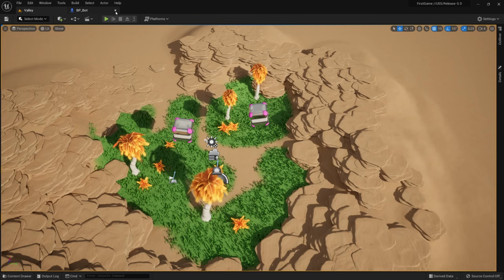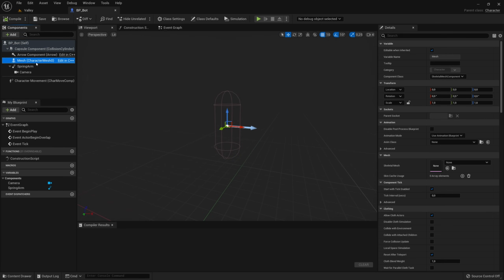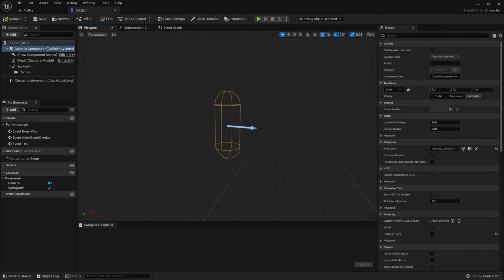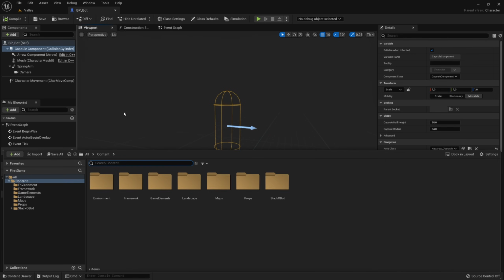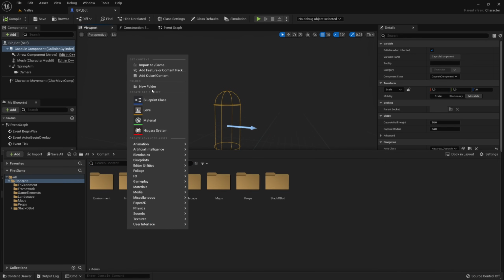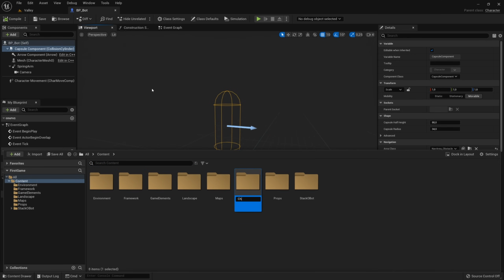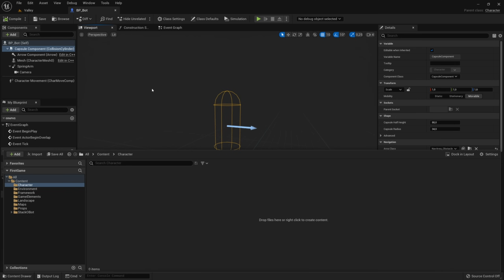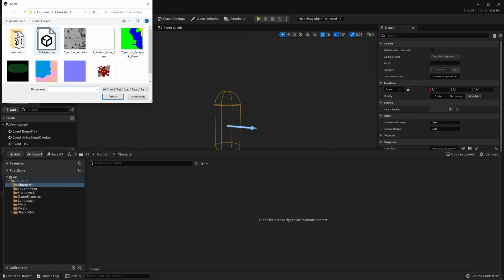But just moving a capsule around is kind of boring, so let's get an animated character in. Back in the character, we had the skeletal mesh component. We want to use that instead of drawing our capsule here. So to do that, let's create a new folder and call this character.